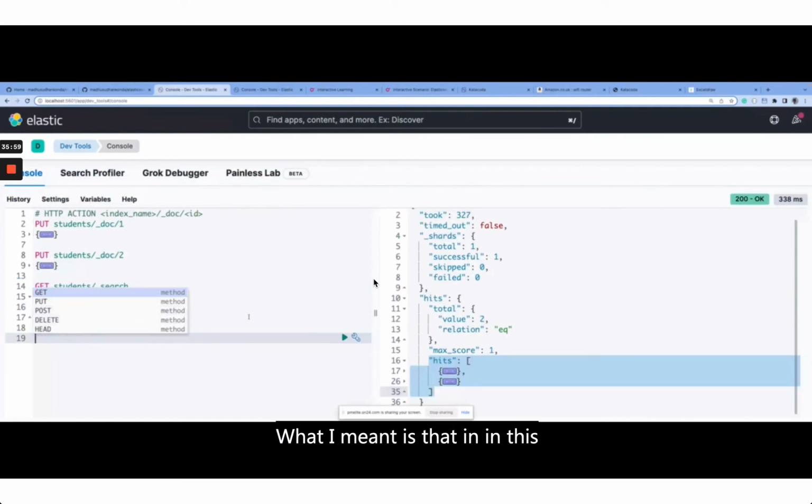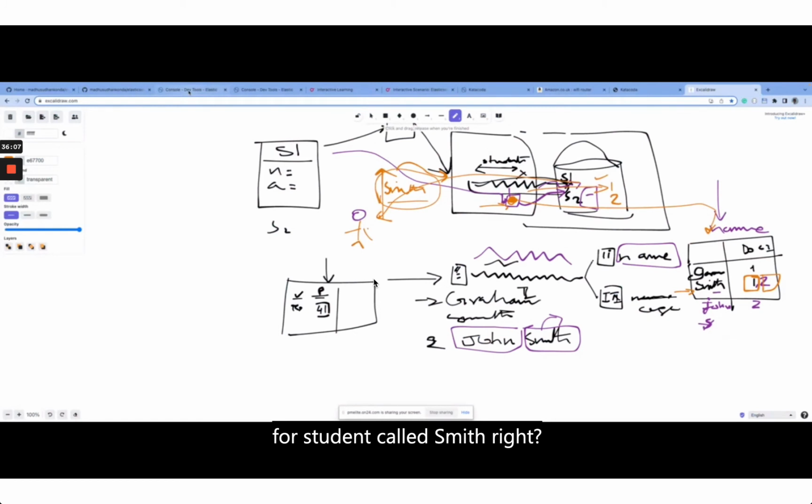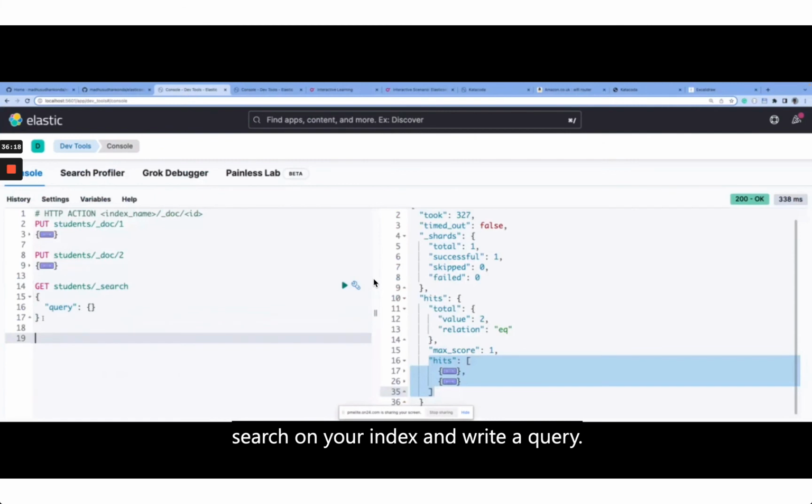What I meant is that here, I'm just going to carry out a search on Smith, right? I'm just saying that somebody is asking for a student called Smith, right? How do we write that query? So what you do is that you simply use the GET or POST, and then you use an endpoint called search on your index and write a query.